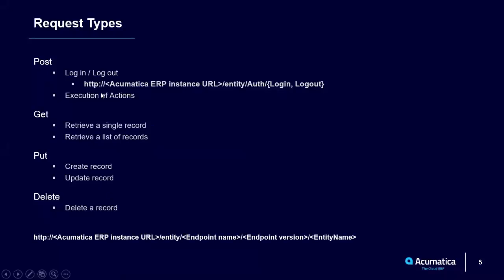Most of the time, for the get, the put, and the delete, the start of the URL for the request will be your Acumatica ERP instance URL, followed once again by the entity keyword, the name of the endpoint, the version of the endpoint, and the name of the entity, which is the screen. So for example, in the case of the sales order screen, the entity name is called sales order, so it would be the default endpoint, the version of the endpoint, and then followed by the sales order keyword.